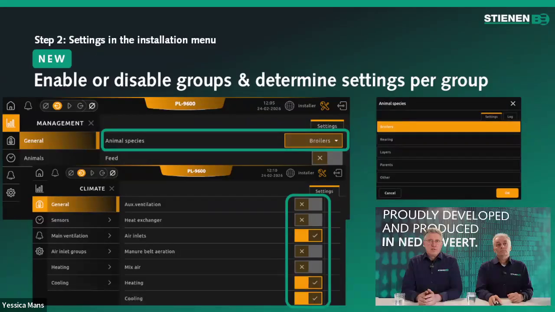What we do is to set the animal species. In this example, the setting is broilers. The purpose of this setting is to make a pre-selection of the available settings. For example, it makes no sense to show an egg count for broilers. If you still want to be able to see all possible settings, select Other for the animal species. We can choose from the following animal species: broiler chickens, rearing chickens, laying hens, and if you want something else, you can choose Other, as Jacques already mentioned.